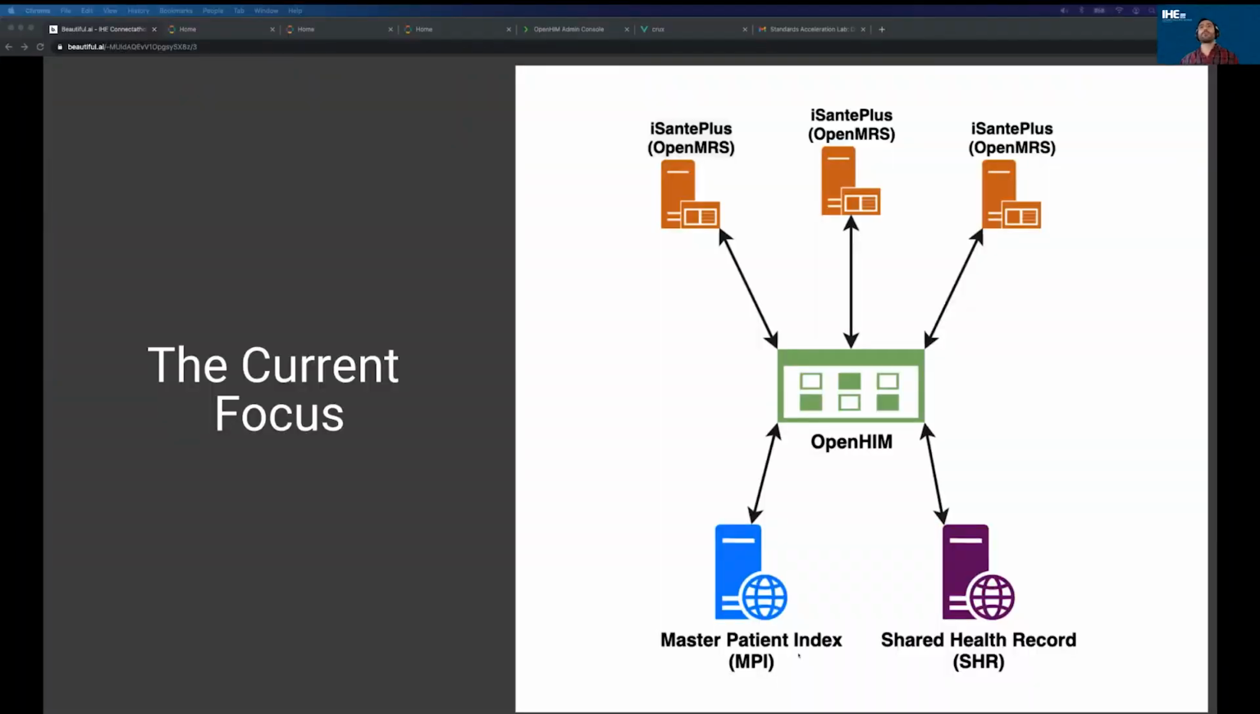Let me just share my screen. For this demo, as Jen was mentioning, we're going to focus on a couple of systems. So Isante Plus, which is the EMR that these patients would be using for their healthcare needs when they go to these clinics. An intermediary layer called OpenHIE, which is able to coordinate the communications between these systems.